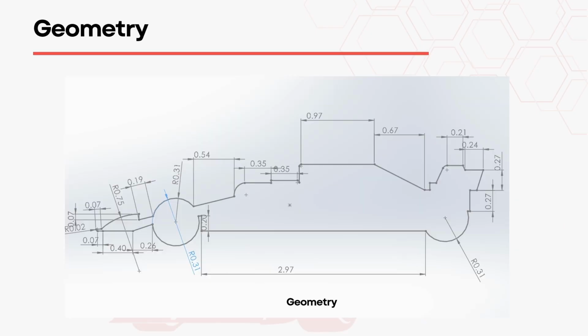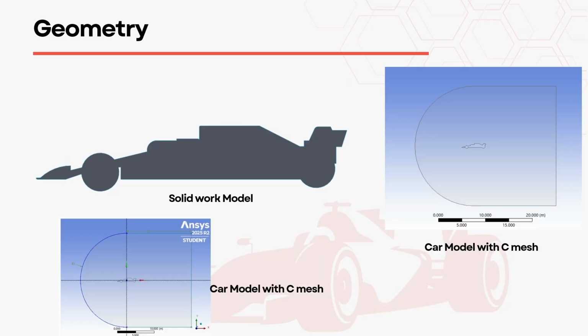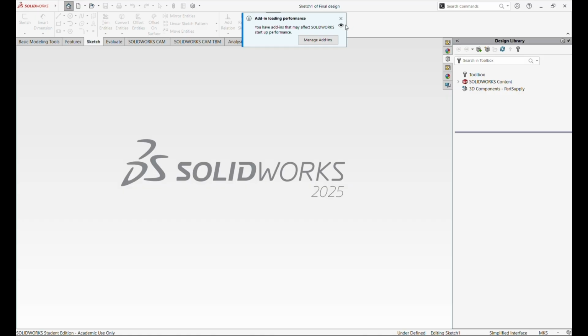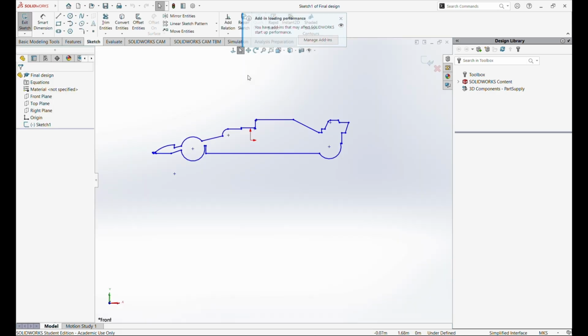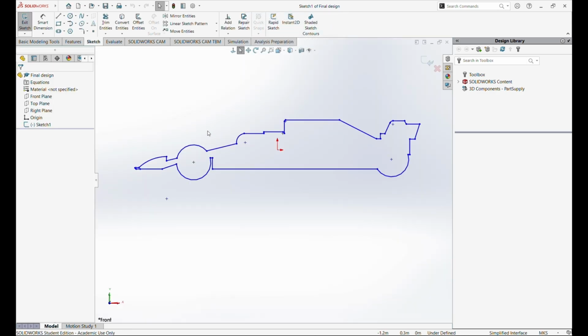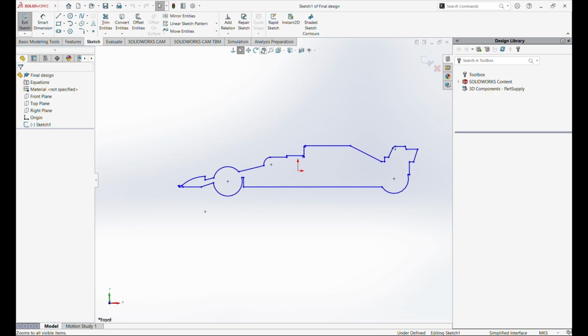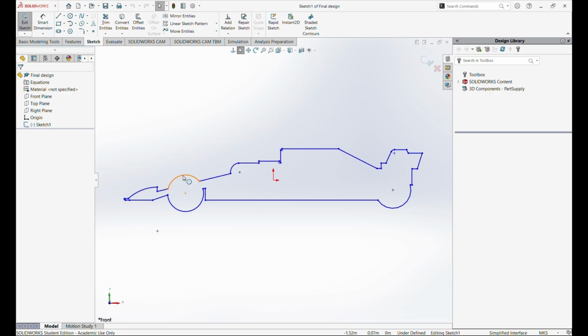Okay, this is my SolidWorks model of the F1 car. So we will design the car in SolidWorks and take it to ANSYS Design Modeler. This is SolidWorks where I have designed an F1 car model, and this is how it looks. Look at this, it's a closed body. It has been closed from all sides.